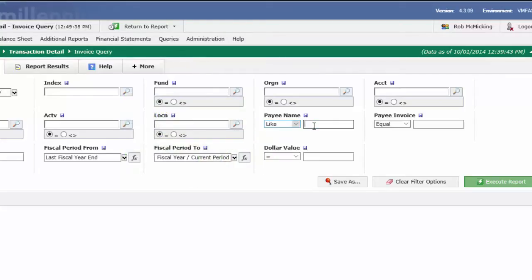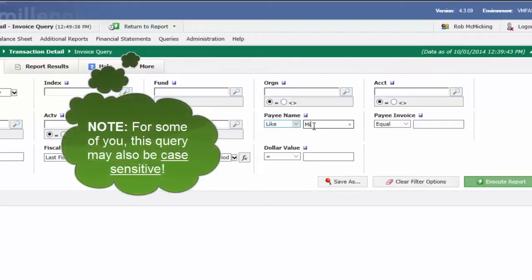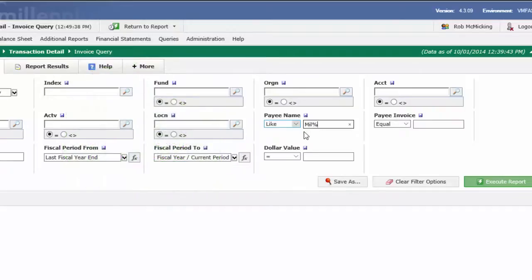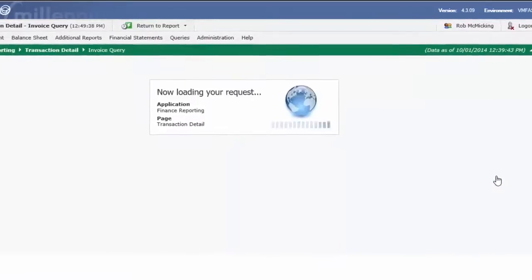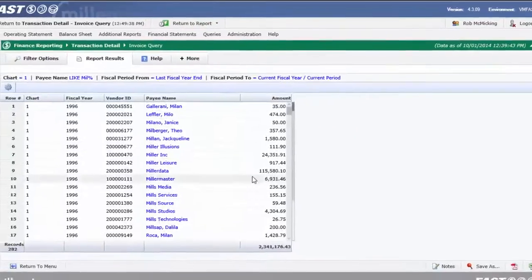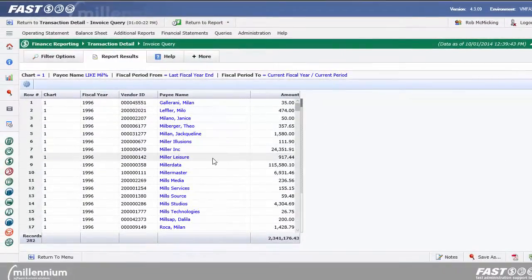Like works in the same way as starts with. If I want to look for something that I know starts with MIL, I'm going to put a wildcard in there, meaning a percentage key. So what I'm asking FAST to bring back is anything that starts with the capital letters M-I-L. We could add more to this, but let me keep it basic for the time being. So, M-I-L with a wildcard, and then execute that report. Now this gives me an opportunity to find anything where that string of letters, in this case capital M-I-L, is found in any of these records. I'm running this for a pretty broad range of fiscal periods, so I have 282 results.